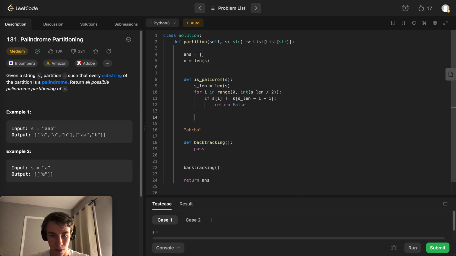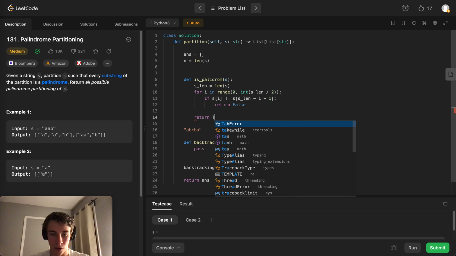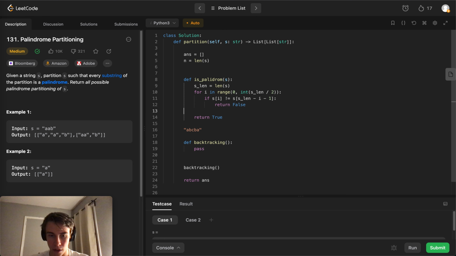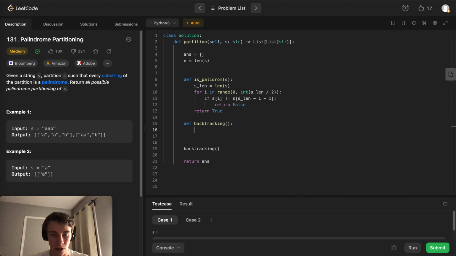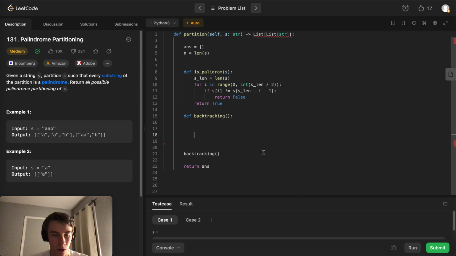And here, simply, if we get that this character is not equal to the symmetric one on the opposing side, then return false, else return true. Very easy implementation of is palindrome. Now back to backtracking. So how are we going to structure this?